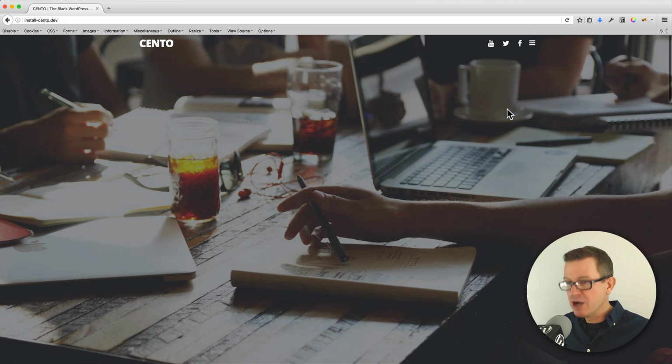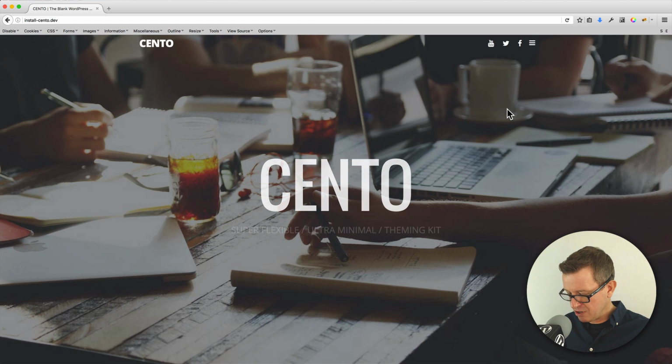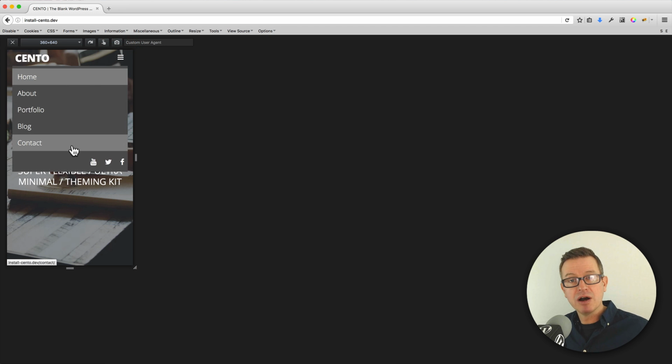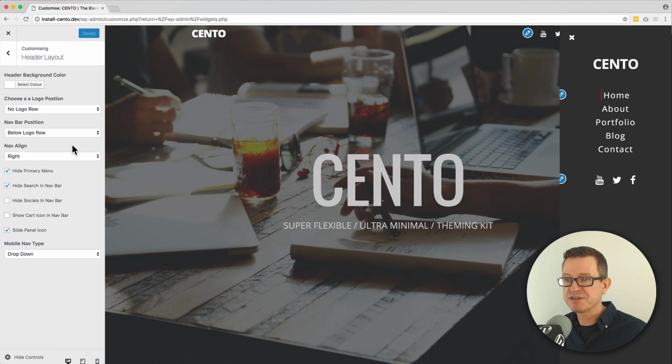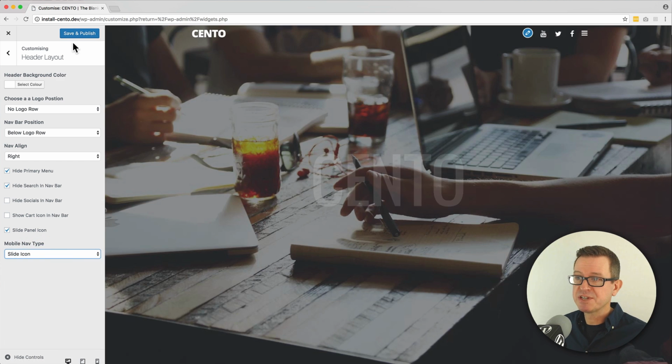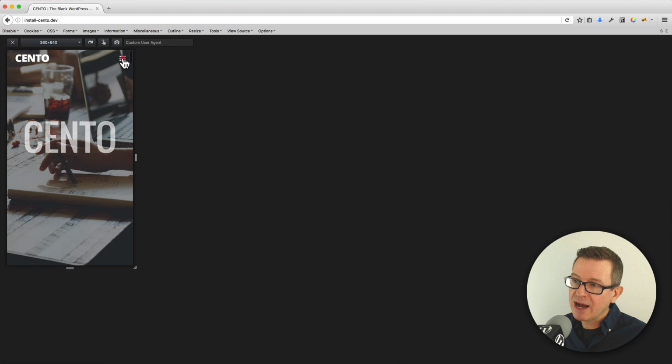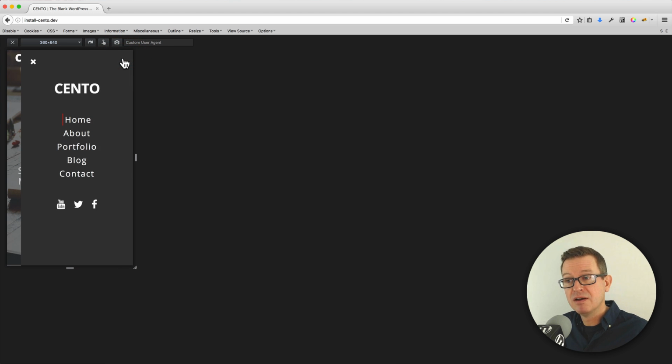But if we flick to our mobile view on Firefox, that's Option Command M, we'll see that we've still got the drop down as our mobile navigation. That's very simple to change. We go back to our customizer and right at the bottom of the header layout we can choose the mobile nav type to be the slide icon. Now if we save and publish that, back to our front end and give that a refresh, we'll stay on the mobile view, and now our slide icon becomes our mobile nav. Super cool, super easy.